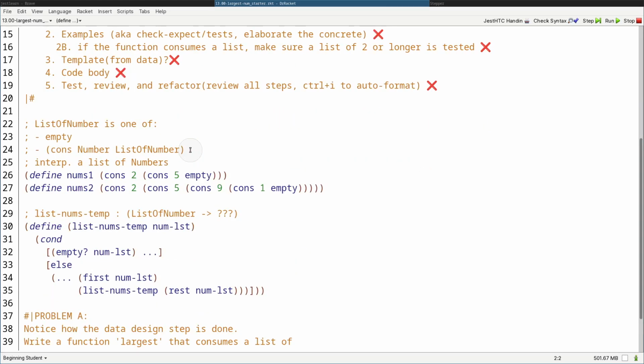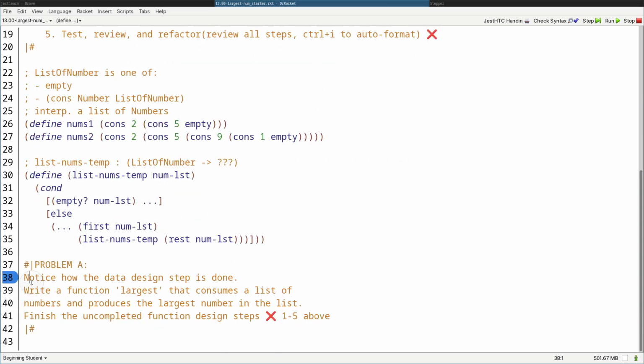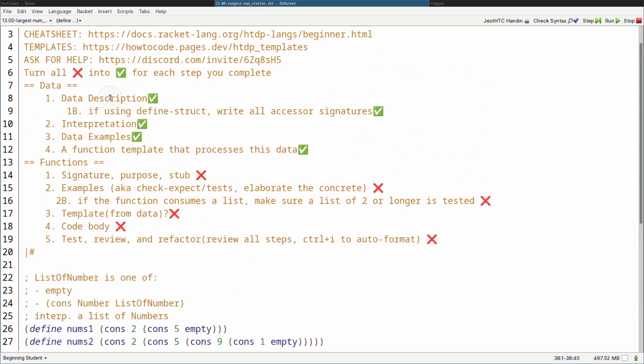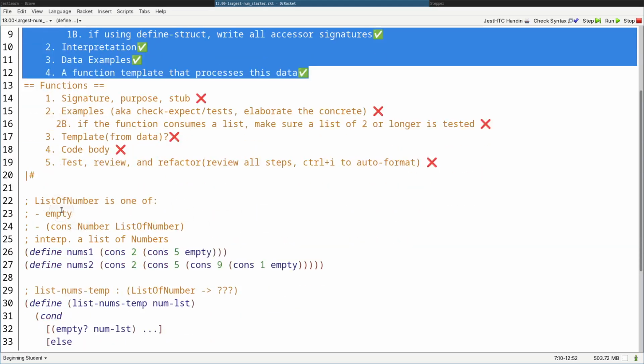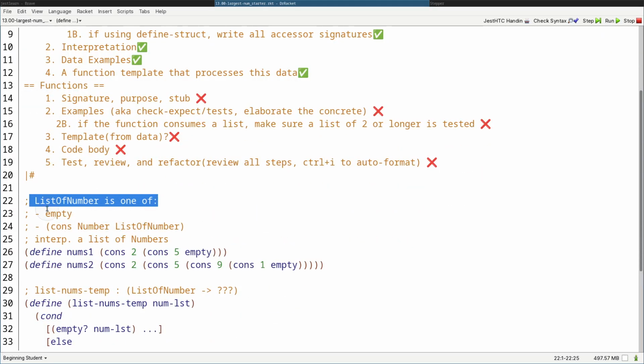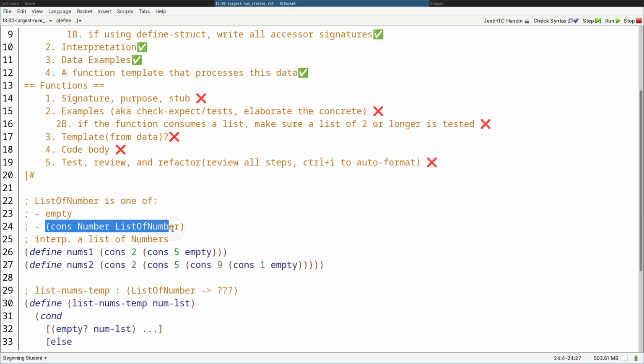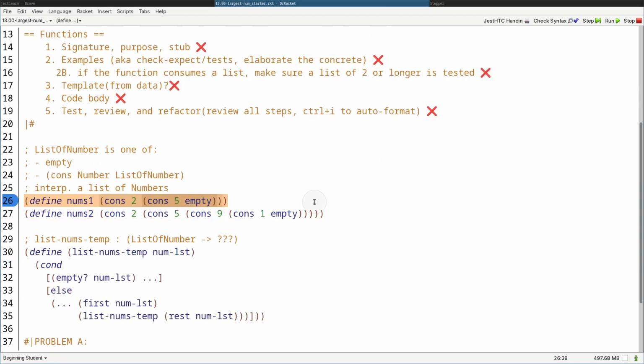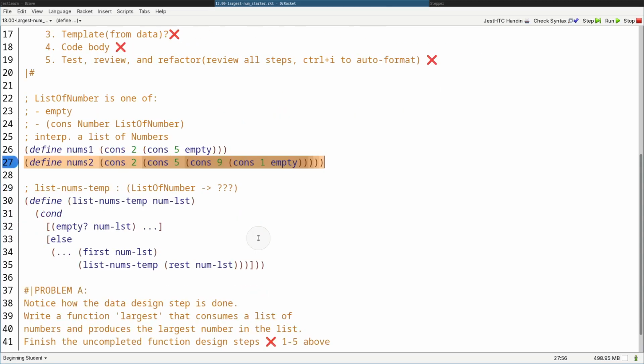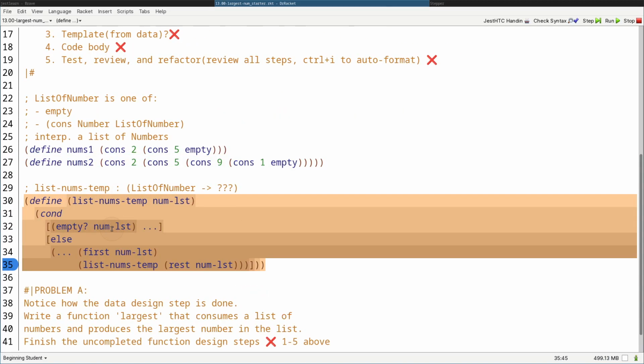All right, going to scroll down here and look for the problem statement. So notice how the data design step is done. Let's just review the data design steps that are all checked off over here. List of number is one of either empty or cons number list of number. The interpretation is that it's a list of numbers, and here you have two lists of numbers, all right? A list with 2 and 5, and another list with 2, 5, 9, and 1. All right, and here's a template for that.